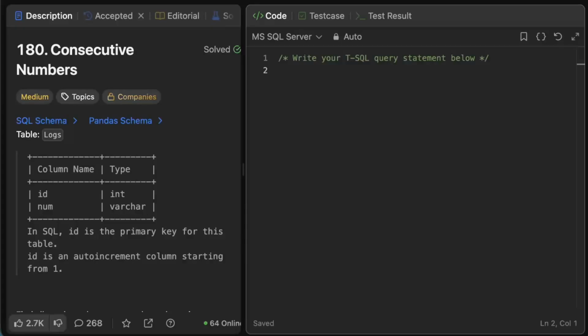Hi everyone, and this is the series where we solve data problems in both SQL and Pandas. The difficulty level is medium. Today's challenge is to find consecutive numbers.